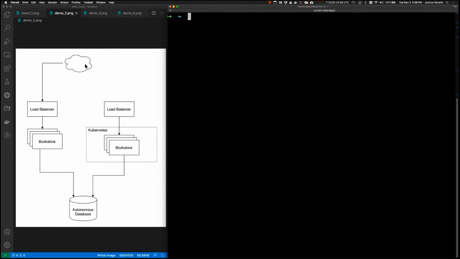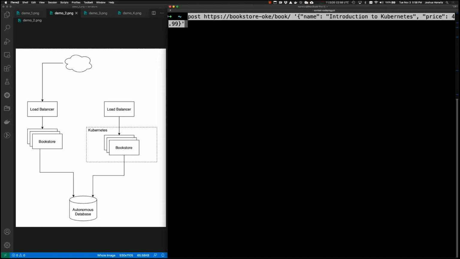And so as we can see, our customers are still looking at our live bookstore application that's deployed on virtual machines. So no traffic is going to our OKE bookstore. But we want to test it before we start failing traffic over and having customers using our new deployment, our containerized cloud native deployment. So let's first make sure it works. We'll run a similar demo.